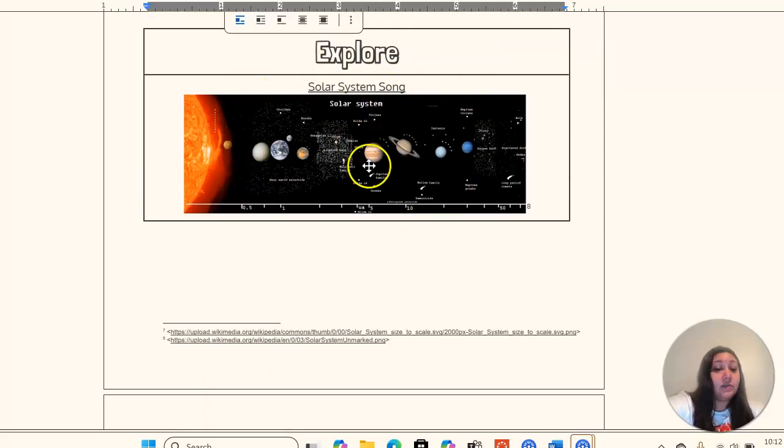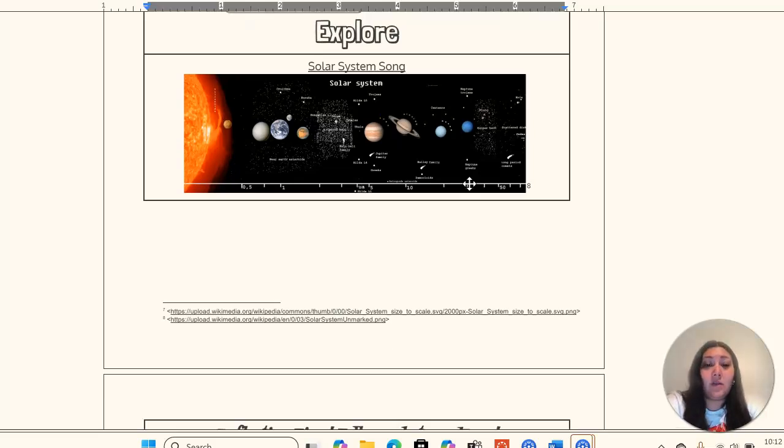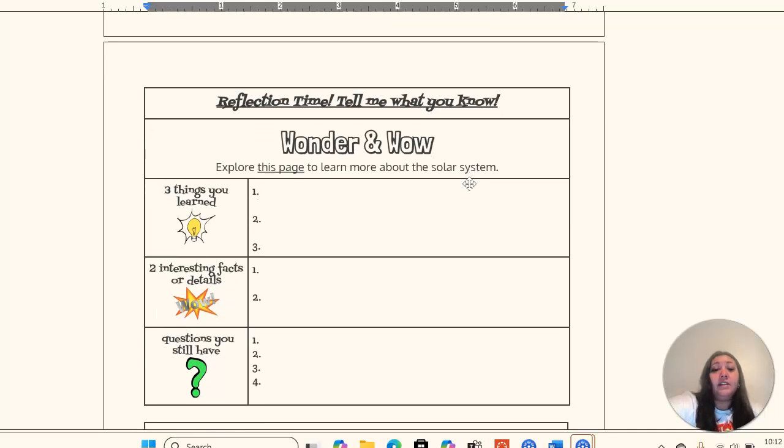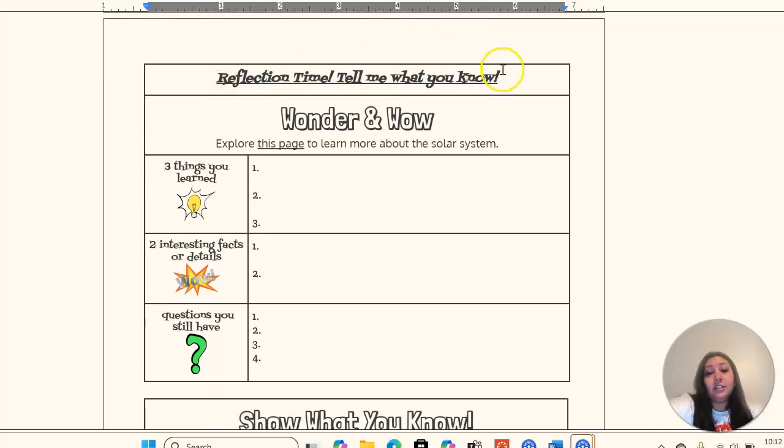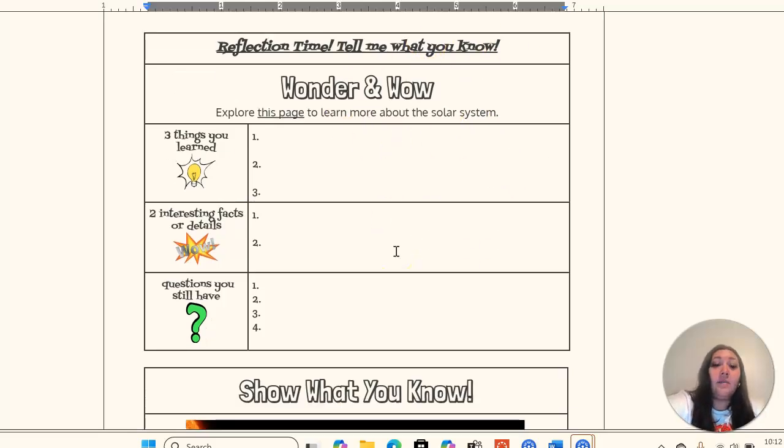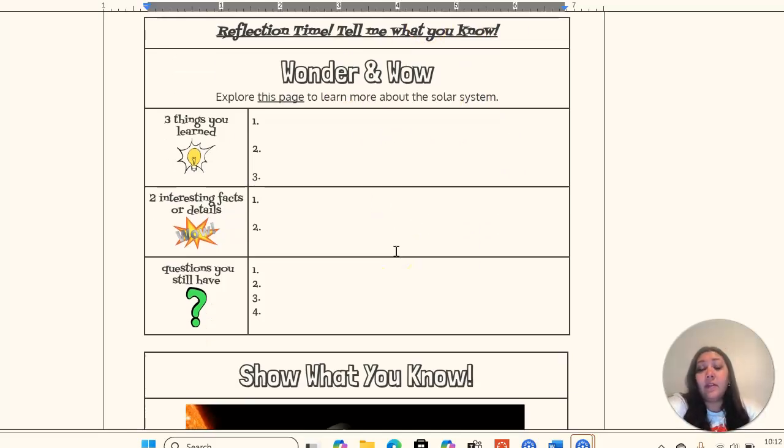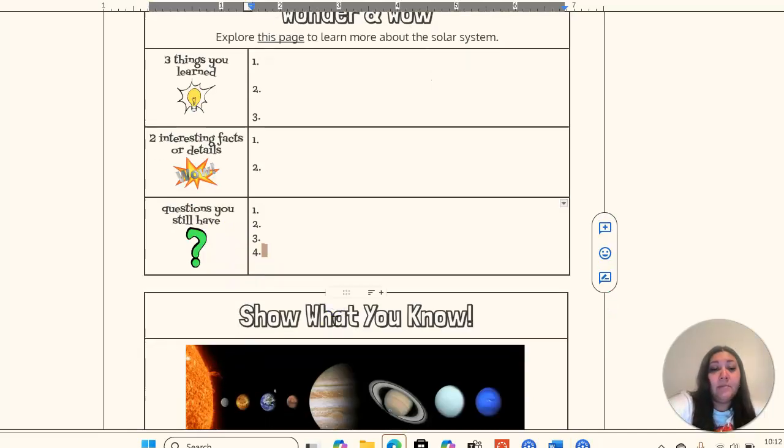Explore the solar system songs so that they can get to know each one and remember their names and maybe even in order. Down here, I put reflection time to reflect on what they know. In these boxes, they will tell me 3 things they learned, 2 interesting facts or details, and then questions that they may still have. I did give them about 4 just in case they had quite a few.